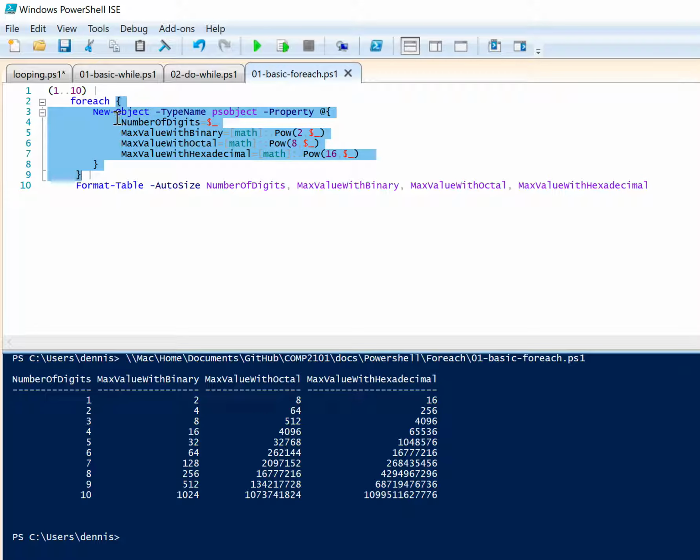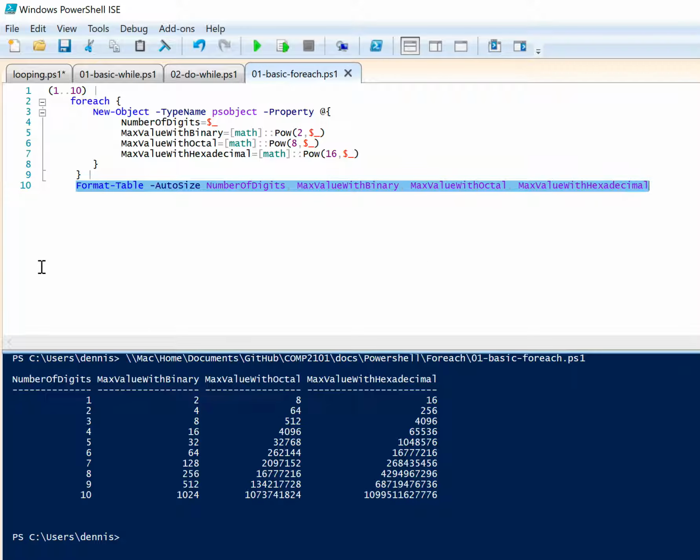Our script is going to create a new object of a fairly generic type with properties that we are going to hand create. Once it creates all these objects, they'll be piped further to a format table with auto size to display our custom properties in the order we want them displayed.